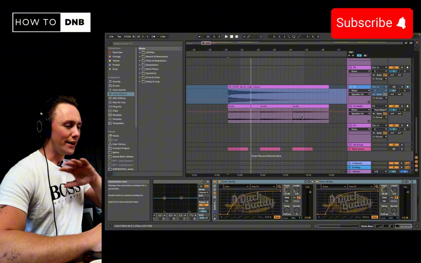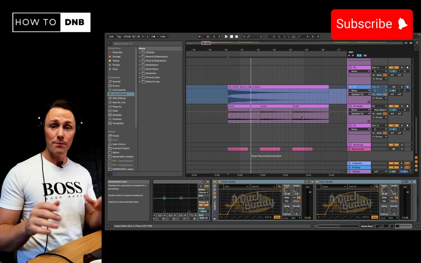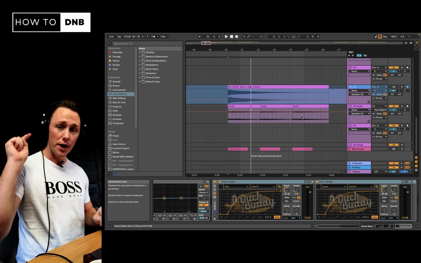And then lastly, there's a little bit of foliage and background textures that we're going to put in there, but that is the song. It's pretty simple. So let's get into step one, the drums.